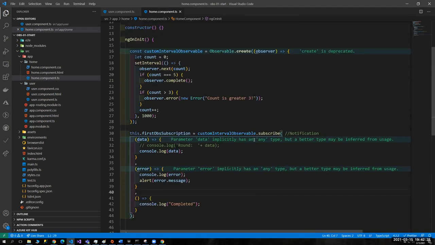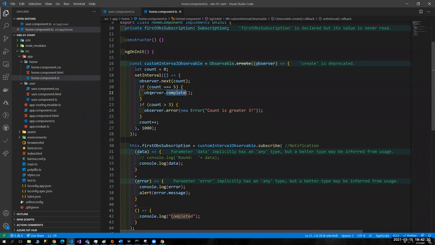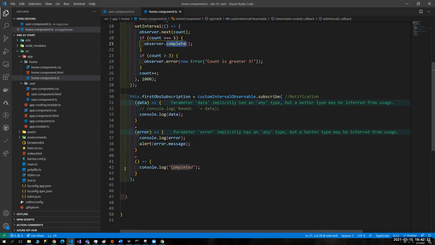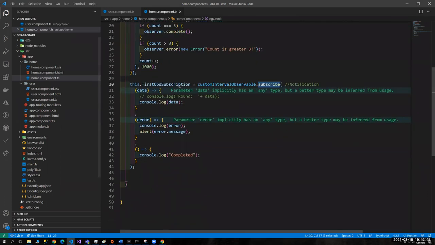And if I want to know when it's complete, observer.complete, whenever it's complete, I can also subscribe to that in the last one. So there are 3 values I get back whenever I subscribe to a particular observable. Depending on the situation, I can subscribe to any one of those, or I can just omit them.